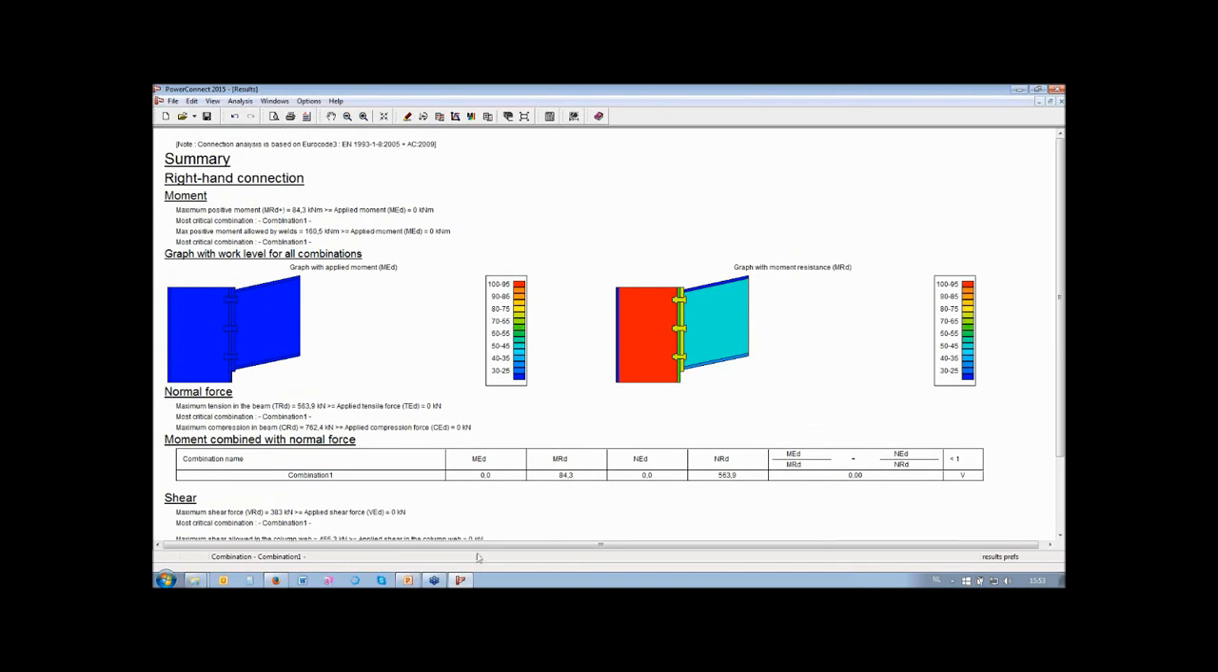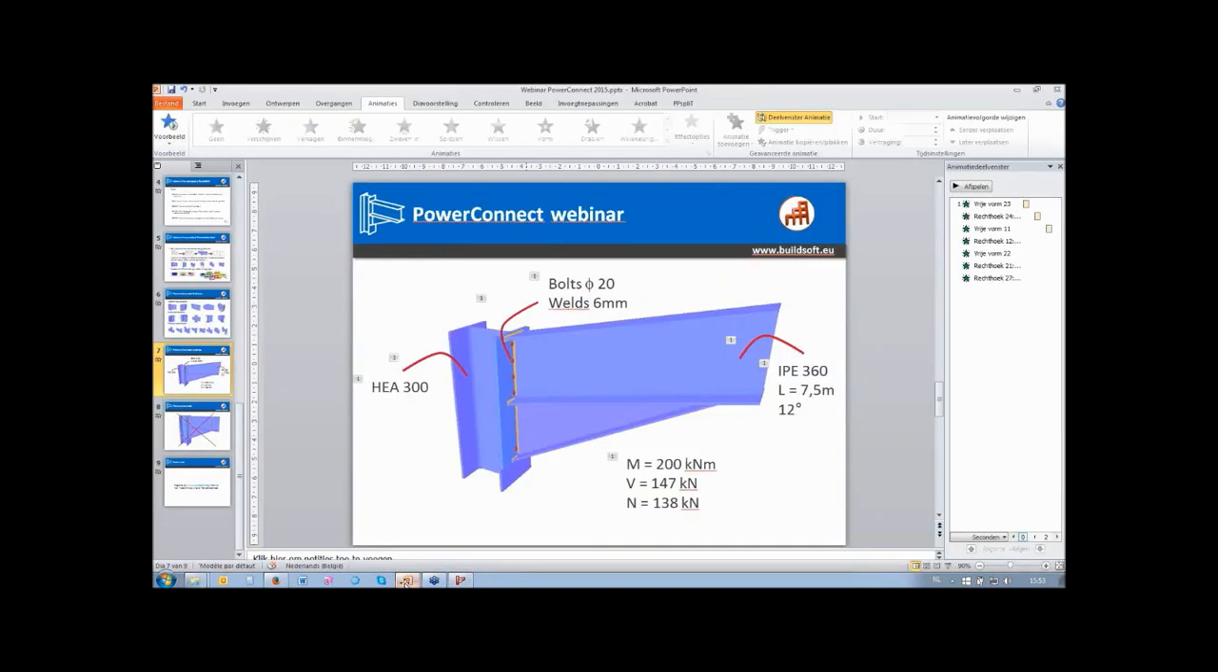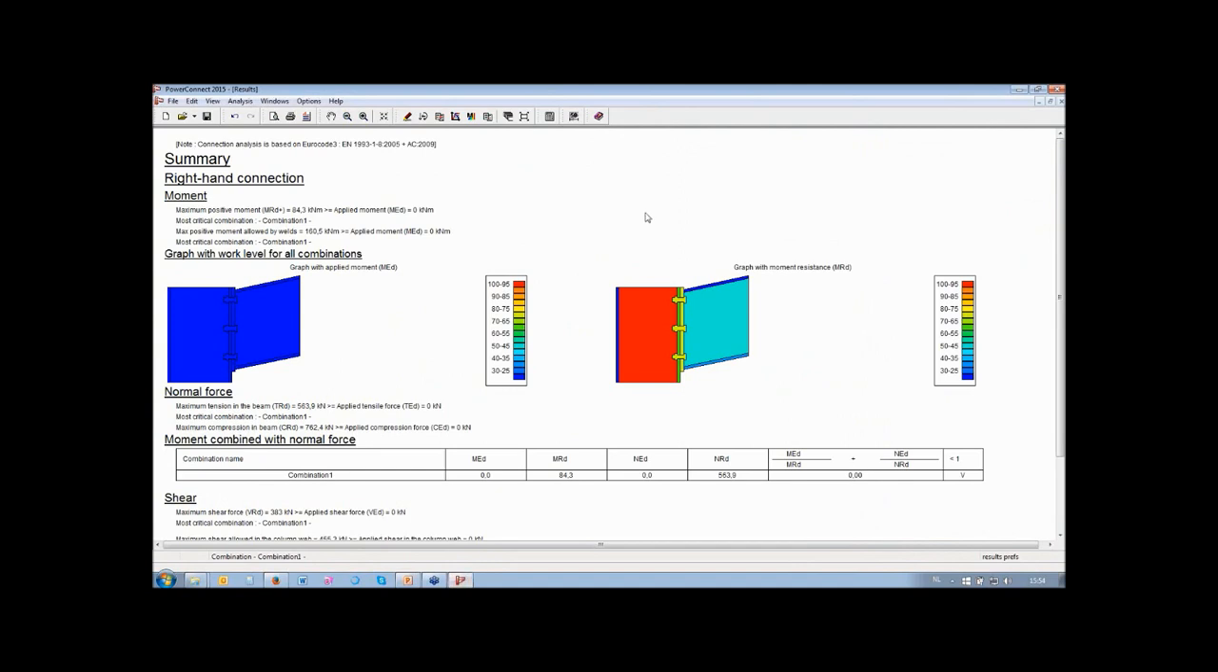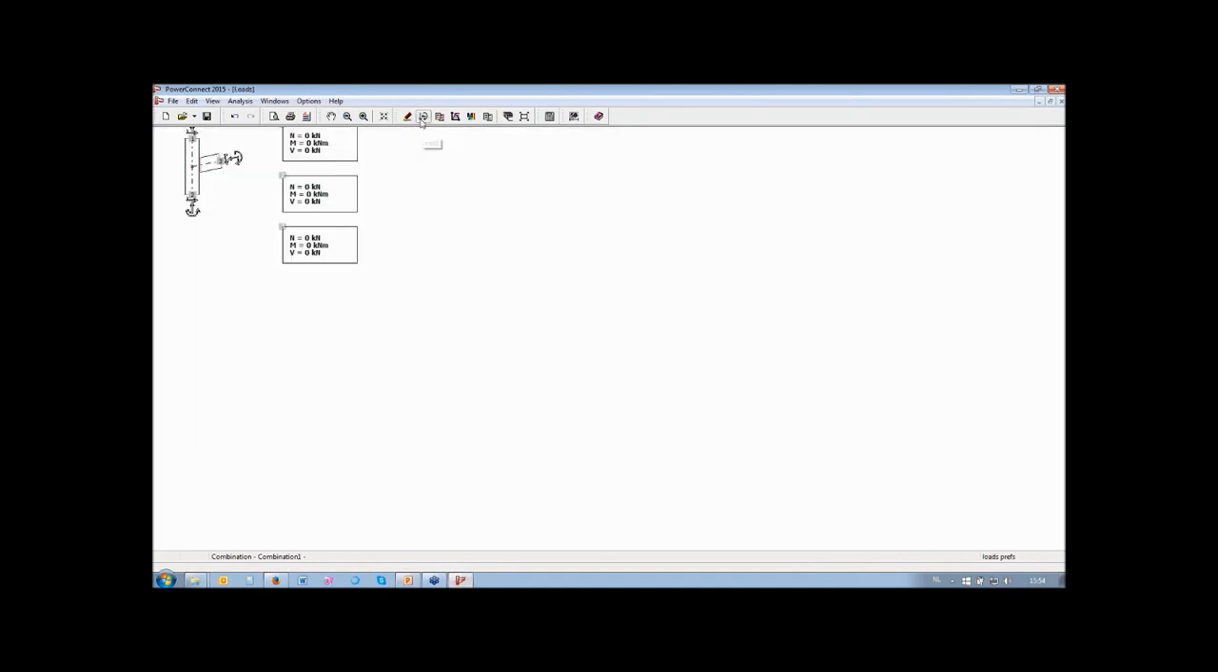Now, in our PowerPoint presentation, we had some moments and shear forces that we require for this connection. So we have 200 for the moment, 147 for the shear force, and 138 for the normal force. Now, let's add these loads into PowerConnect. I'm going to the loads window right now.